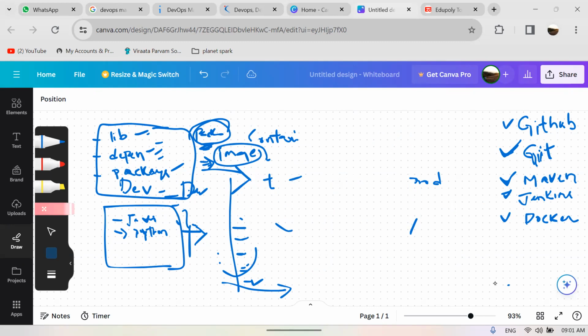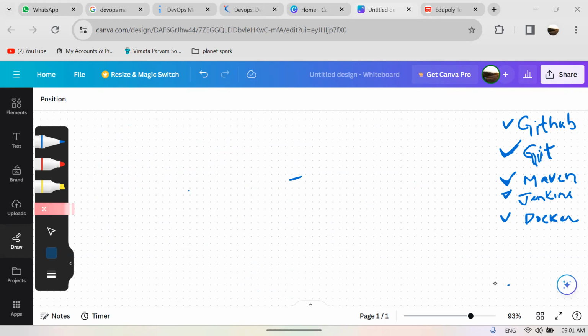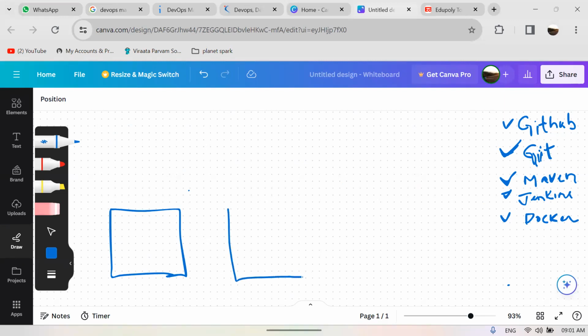Docker is the most widely used technology by most of the companies. Yes, there are many other container technologies also, but Docker is the one that we are using. Somebody is asking a question: Kubernetes you can also learn, right? Yes, I'm coming to that. Docker is a containerization tool. Kubernetes is an orchestration tool.